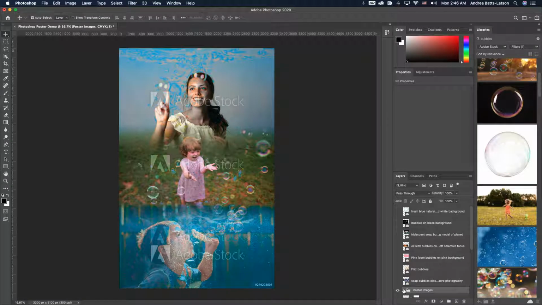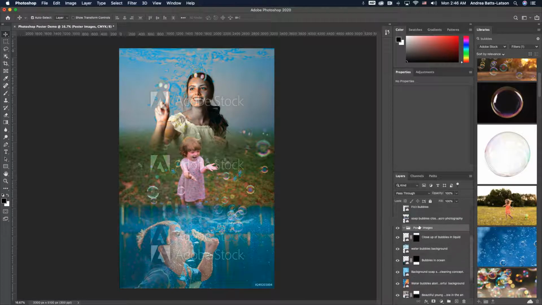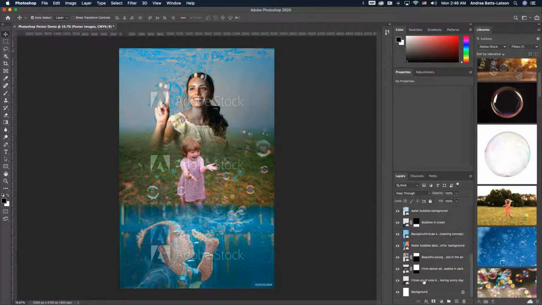Let's see. Yeah, I can grab poster images, put it to the top, and now I can take all of these and put them in here.